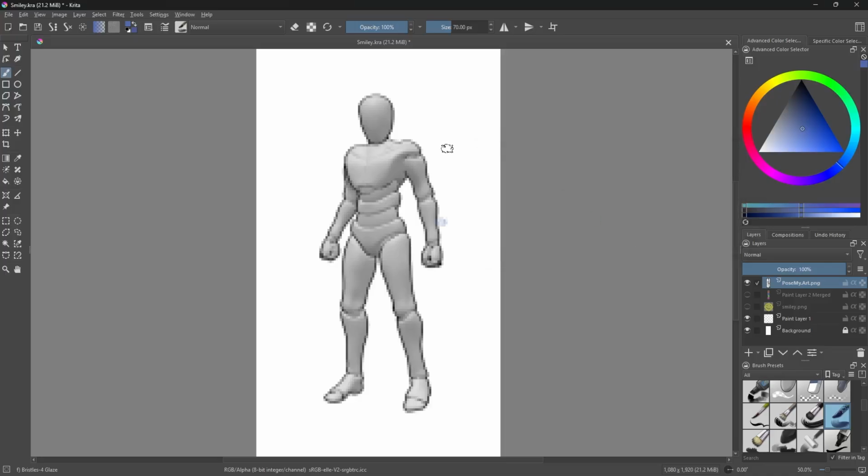Krita applies the effect directly to your selected layer. If it looks too heavy or too light, you can immediately undo by pressing Ctrl or Command Z and try a different setting. And that's how you pixelate in Krita.